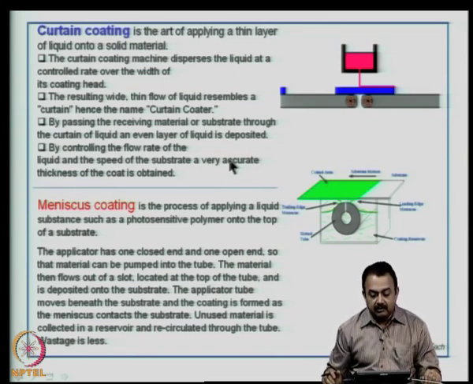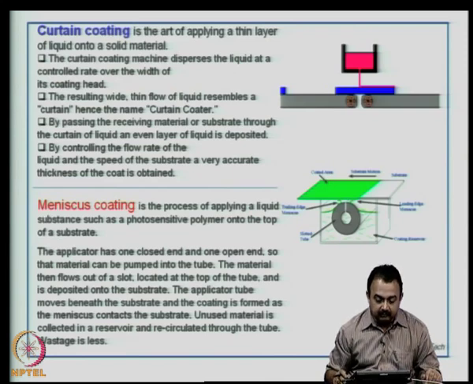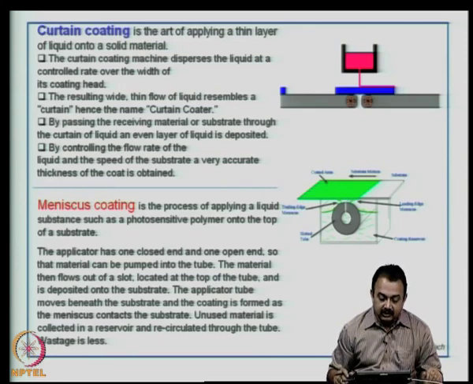Then there is another coating process called curtain coating. Curtain coating is the art of applying again a thin layer of the liquid dielectric onto a solid material. Now, spin coating, as I said, is typically not viable for large area manufacturing. So, we go for curtain coating. What does it do?